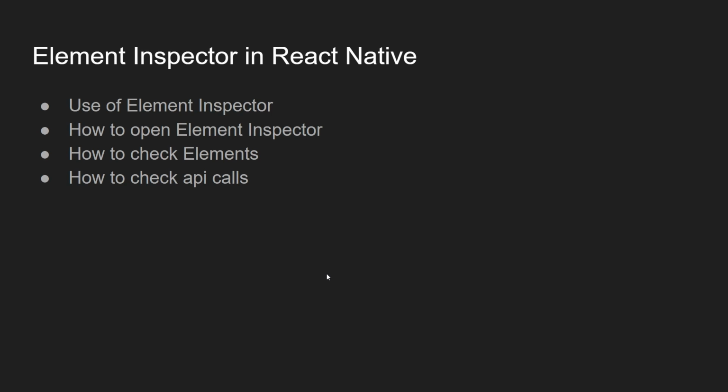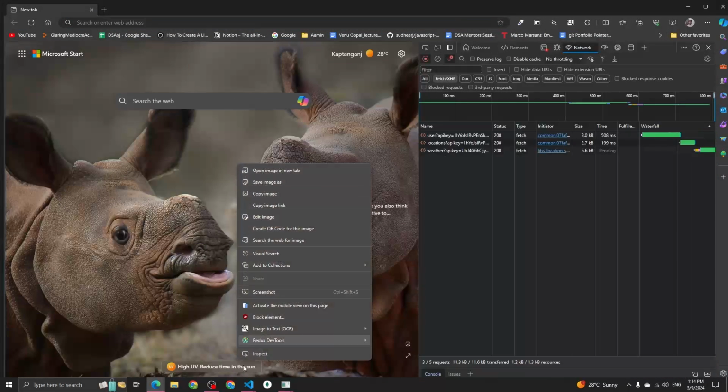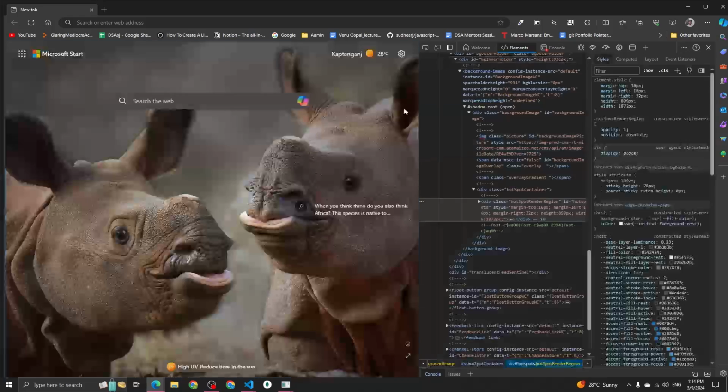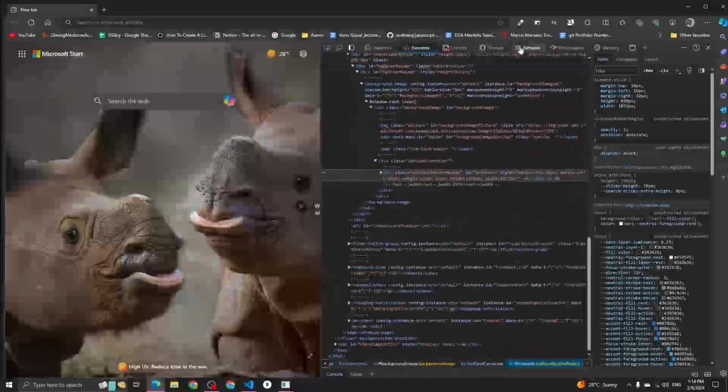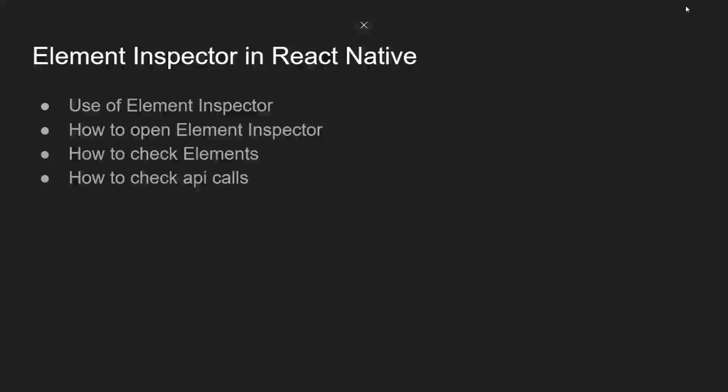In the browser, we have browser tools. If I open my browser, let me show you. You can see that in the browser we have Inspect, and we can see all the things here, like all the API calls. In the same way, in our emulator, we have the element inspector.